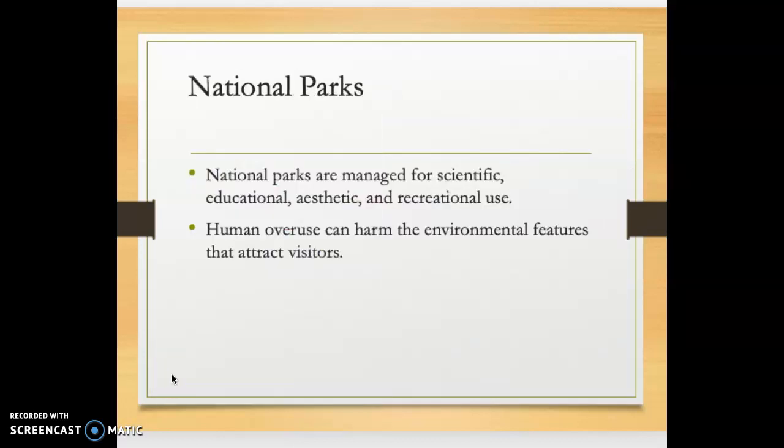National parks, another type of land, are managed for scientific, educational, aesthetic, and recreational use. Human overuse can harm the environmental features that actually attract visitors.